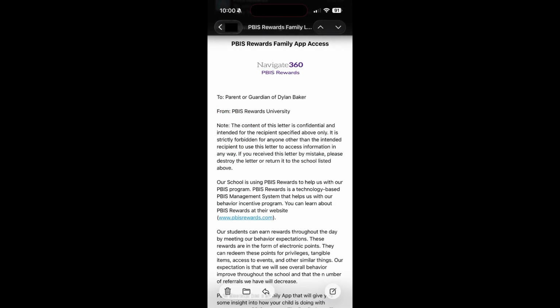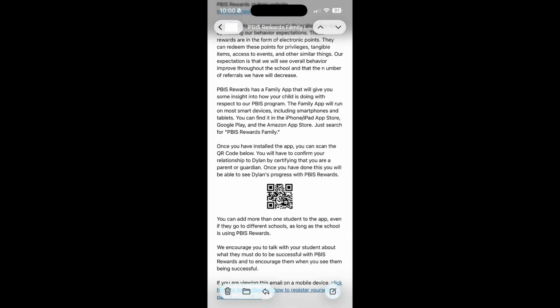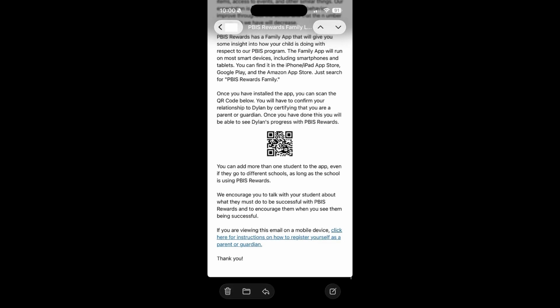Now that we have our emailed letter, we can see this is just like our printed letter. At the top, parents will see their child's name along with the school name. As we scroll down, we can see the QR code. If parents are viewing the letter on a computer or laptop, they can scan the QR code to get signed up. If they are viewing the family letter on their mobile device, like we are now, at the bottom of the letter, there is a link they can use to sign up for the family app.